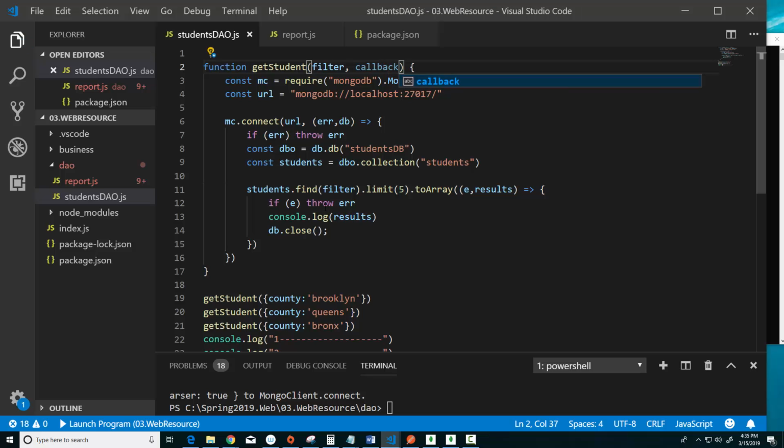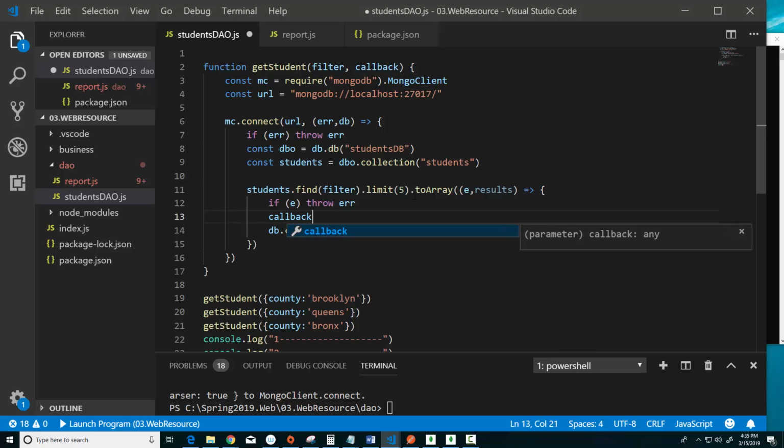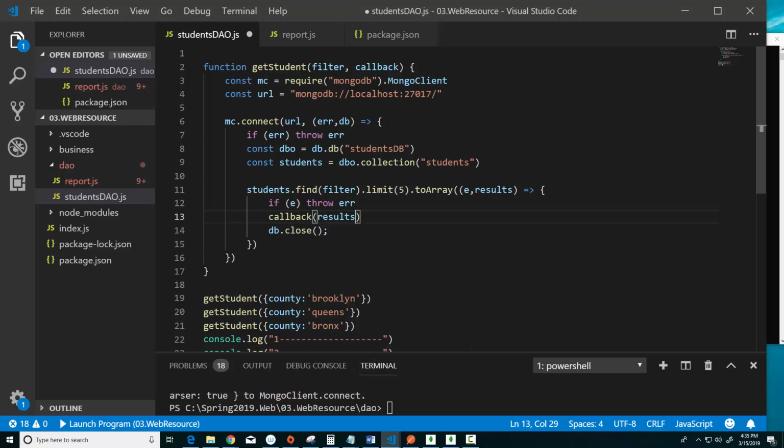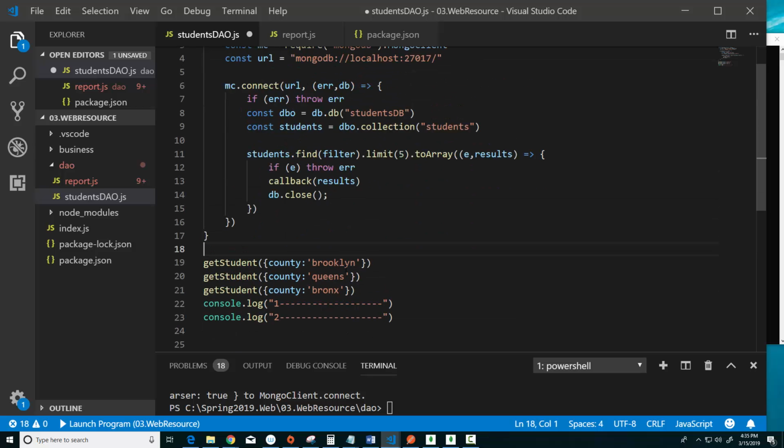Okay, instead of spinning out to the console here, we're going to do callback, and we're going to pass it results. Remember, the results is this data right here that's coming back. This function, we're going to pass this function as the second parameter, meaning that it's going to be right here.